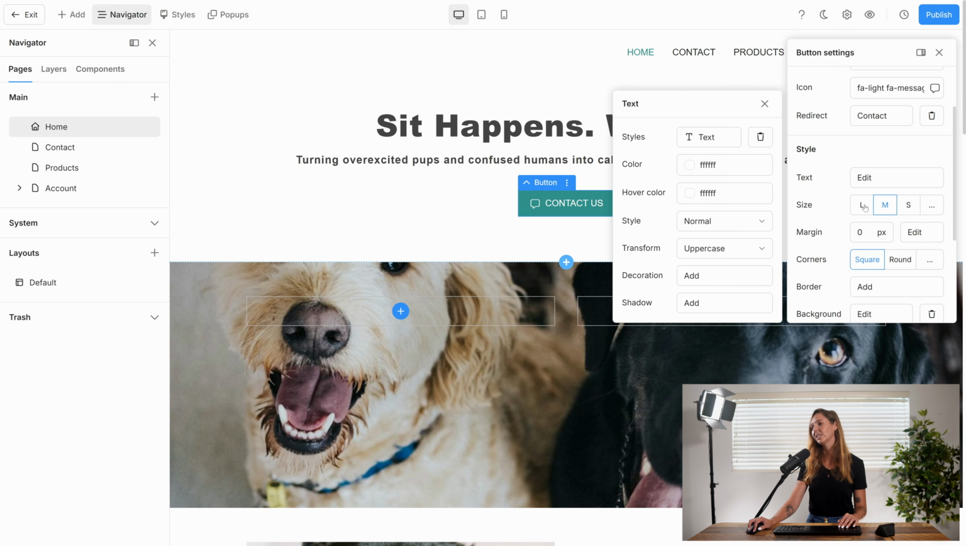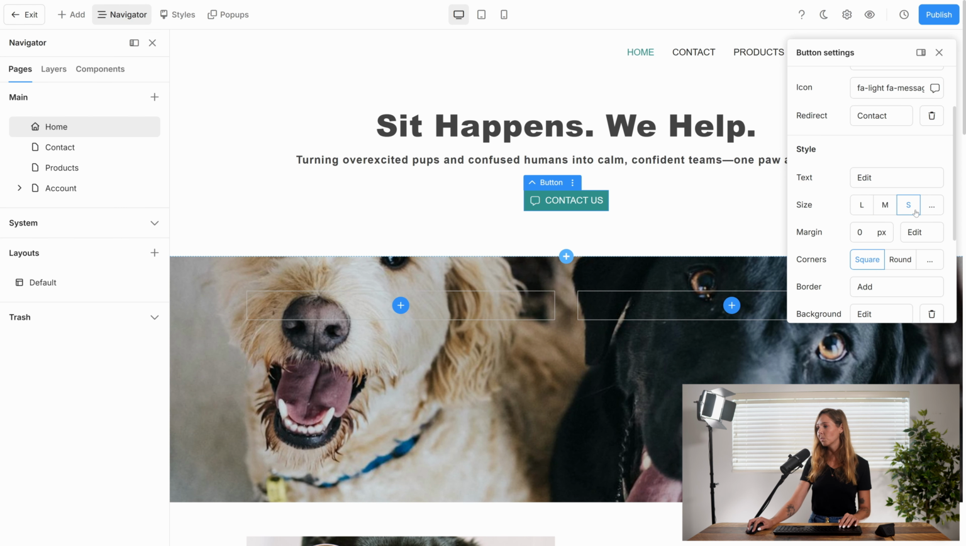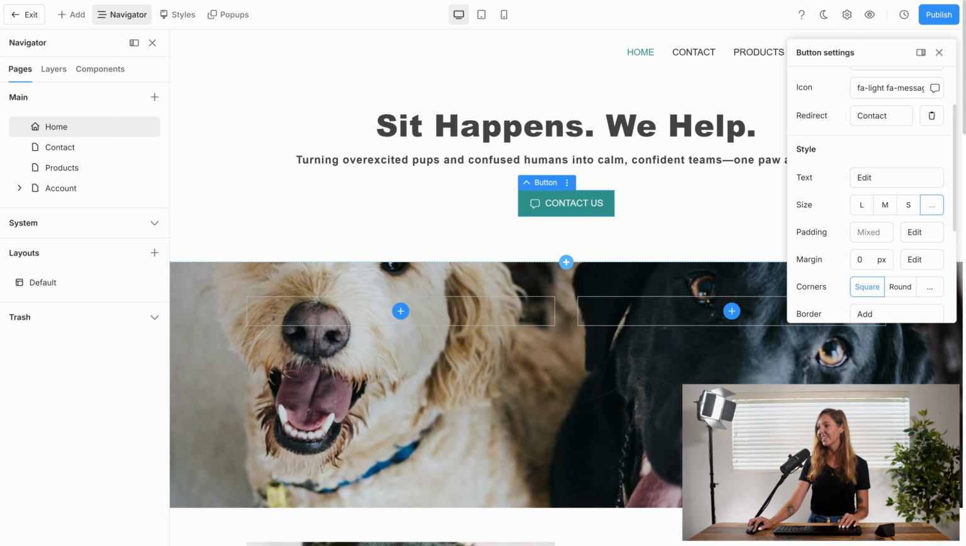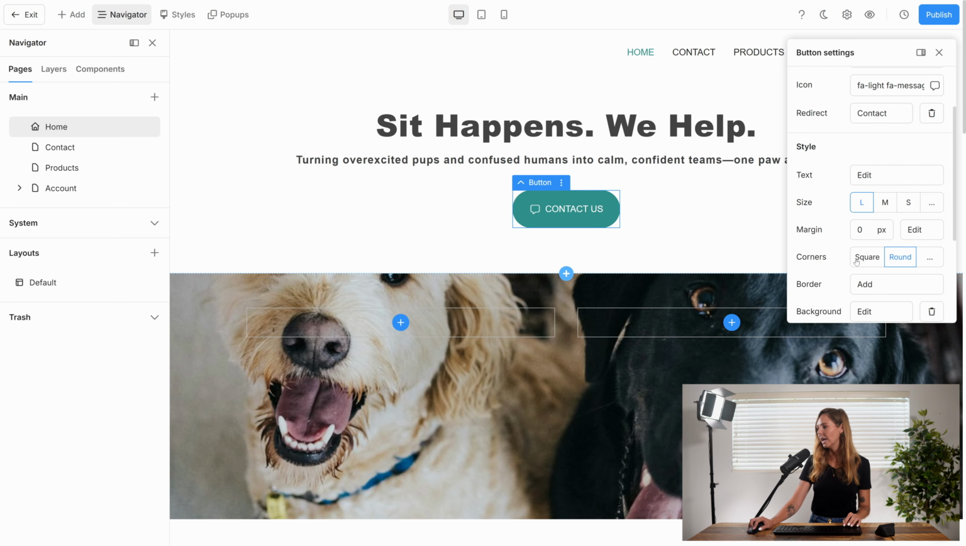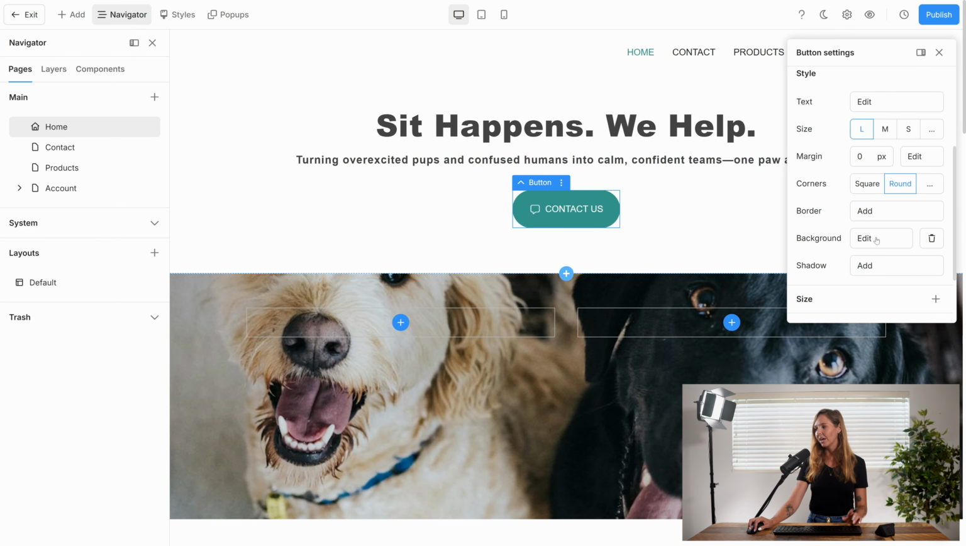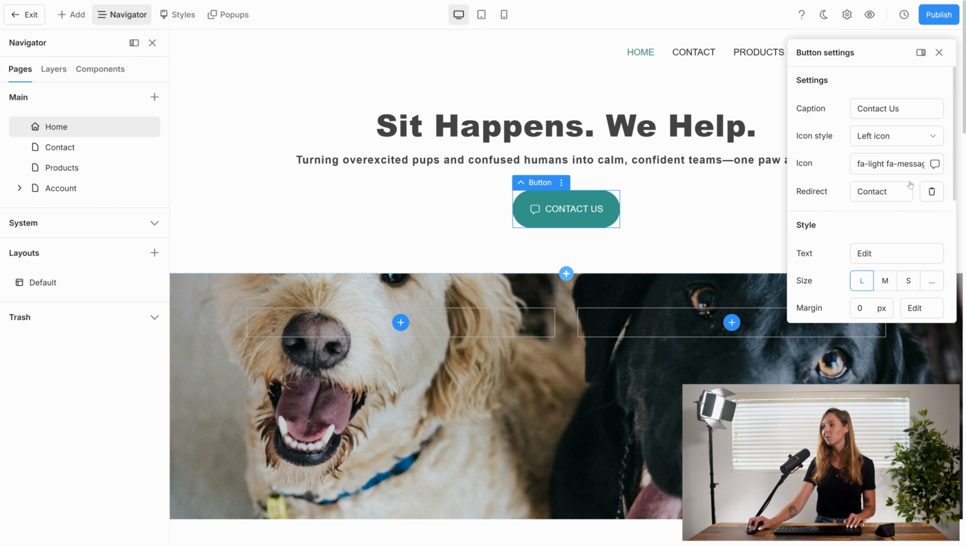I can then also change the size of my button. So I can have a large button, a medium button, or a small button, or I can go ahead and customize it. I'm going to go ahead and make it a large button. And I also want to go ahead and make it a round button so that it's a little bit more bubbly, suits the brand a little bit better. I can also add a border, a background, or change the background for my button and add a shadow if I want to.